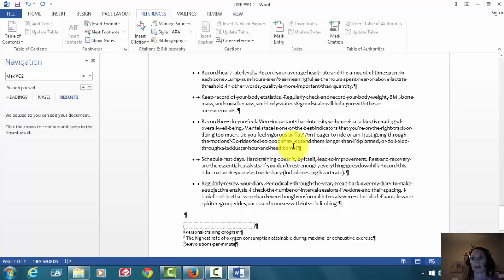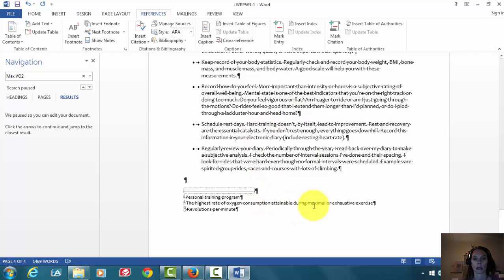Okay, so now step J, apply bold and italic formatting to the words maximal and exhaustive in the second endnote. So all we're doing here is we're just highlighting. I like to Control B, Control I, and that will change it, or you can go back up to the Home tab and change it manually. Okay, and now let's see, that's step J, and we can see that we've done it.